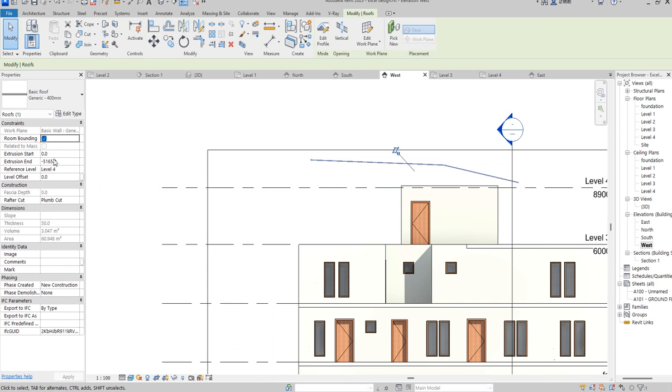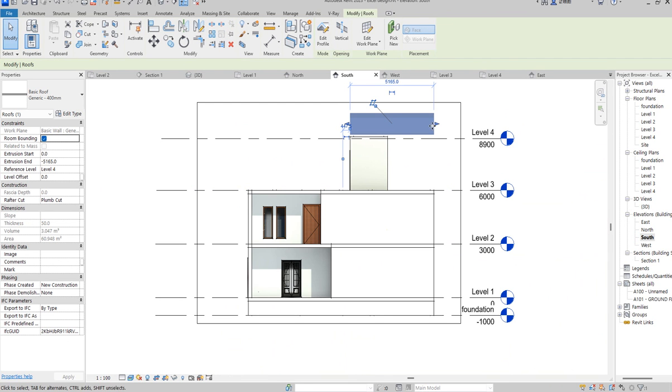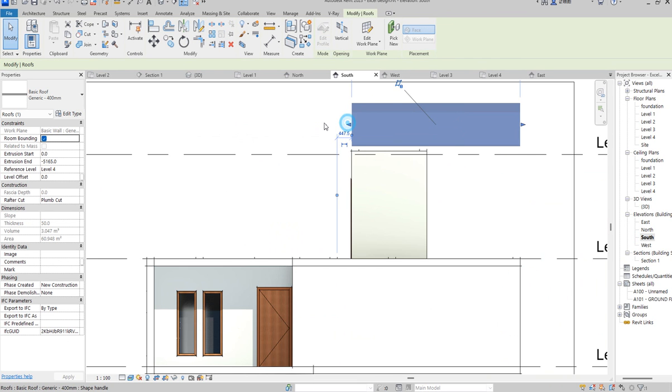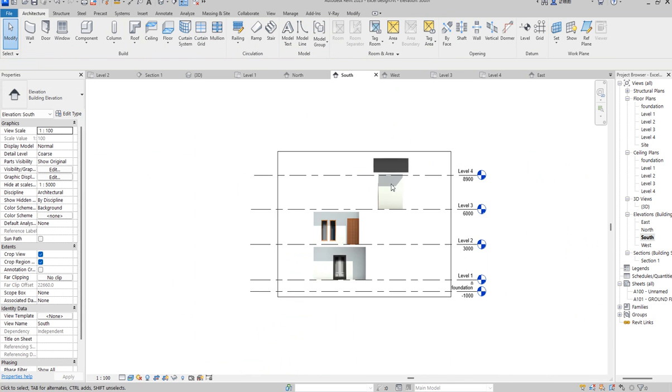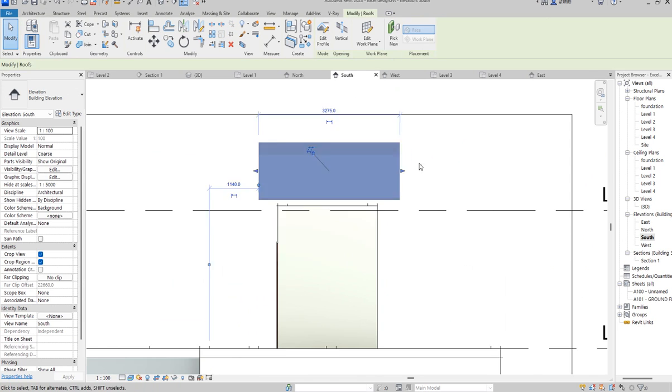So I click finish. So you go to south elevation, and the south elevation, that is where we are going to get our extension, right? So we get the extension to this position. So this is the 3D confirmation of what we are doing.